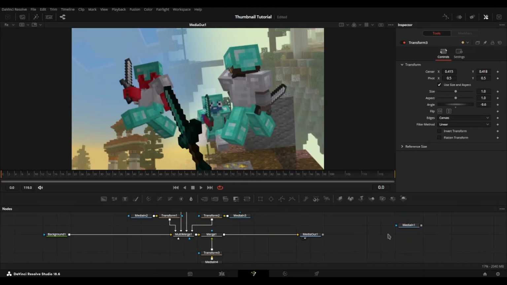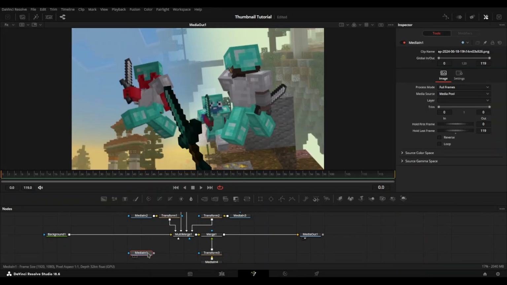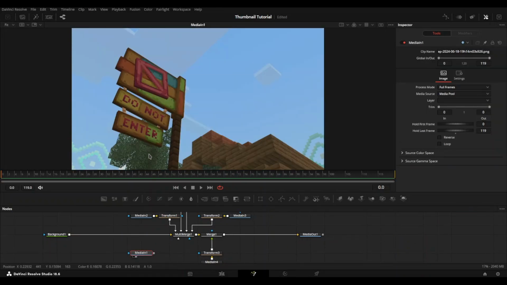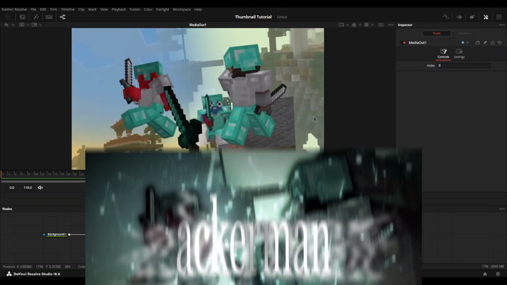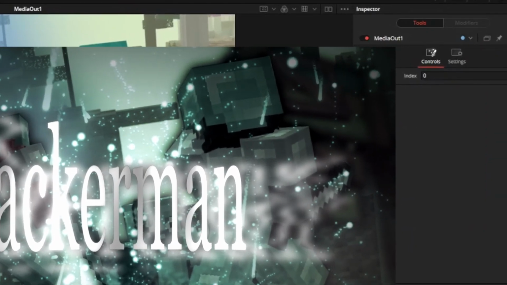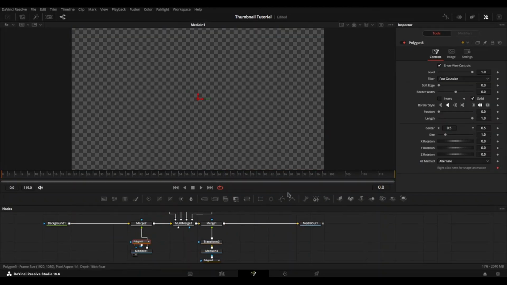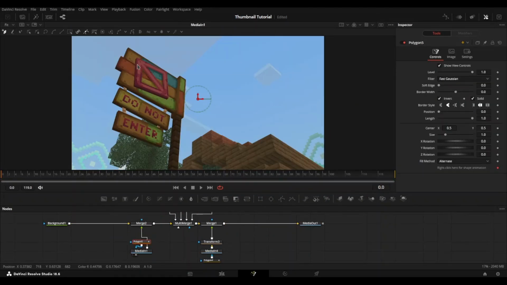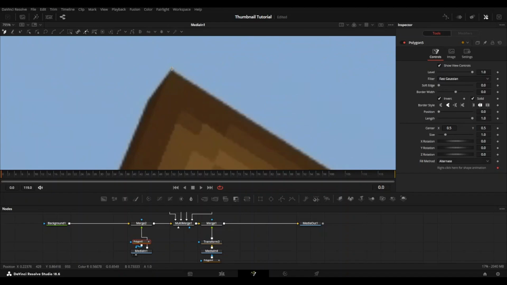Now we're moving on to the second asset, which is sign. I'm gonna do the same thing as my Ackerman thumbnail, and I'm just gonna add a sign behind here. Focus on the media in here, and then invert. And now we're gonna mask.